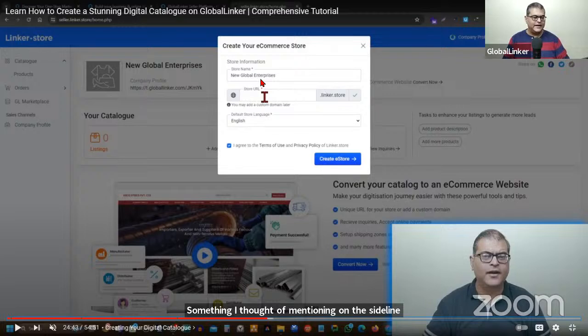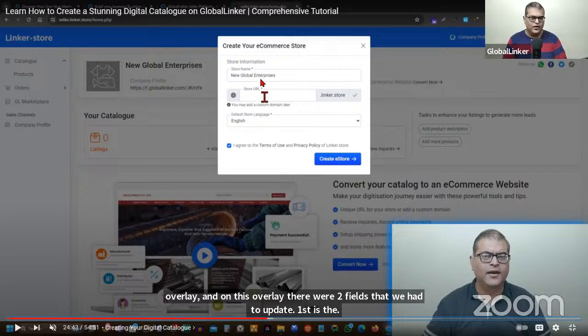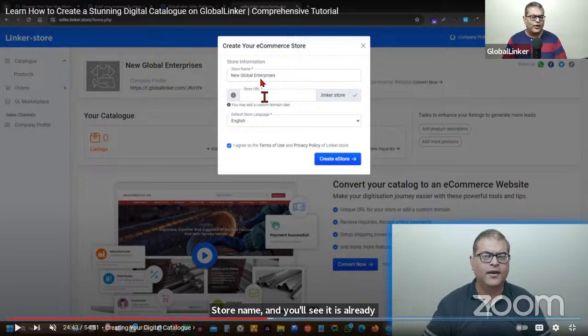All right, so let's get back to the discussion that we were doing. This is the third and the last overlay, and on this overlay, there were two fields that we had to update. First is the store name, and you'll see it is already populated. But if you want to make any changes, for example, you run a popular brand and you would want to have this domain in the name of the brand, you can do that.